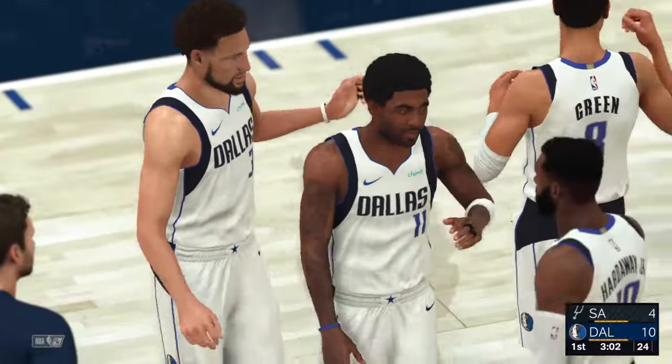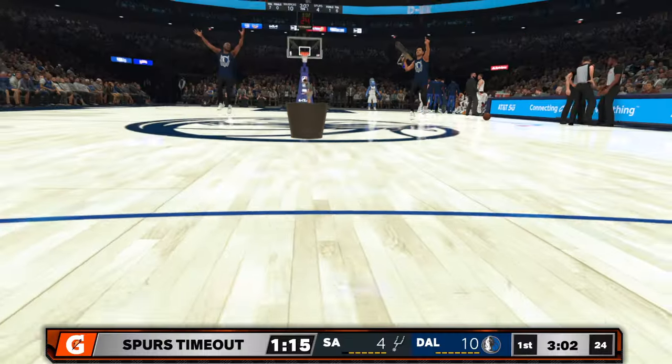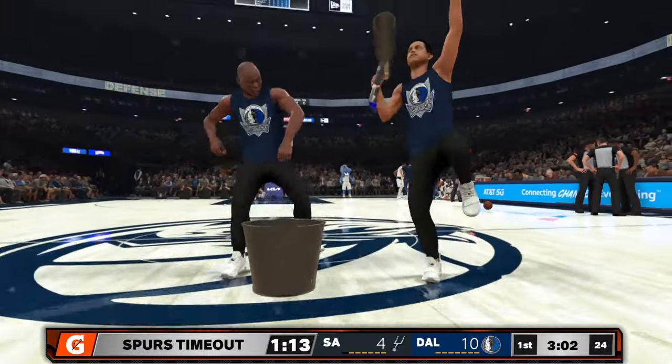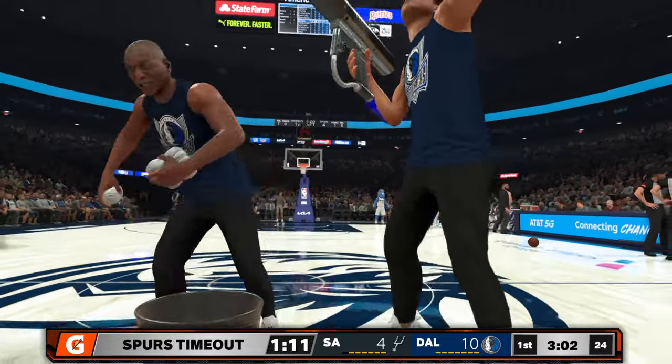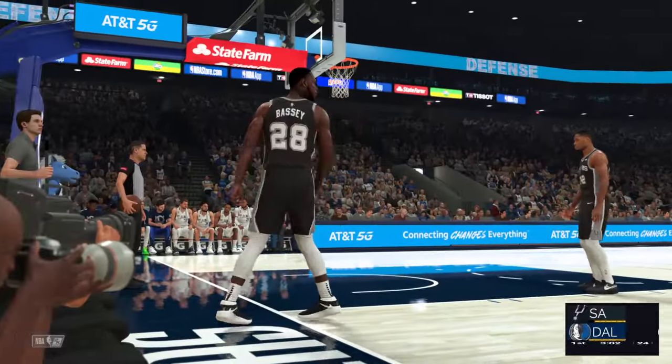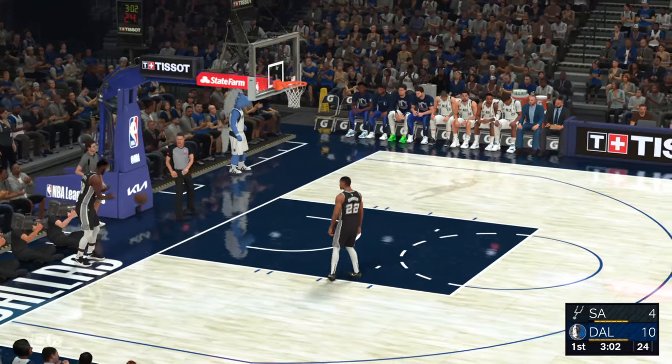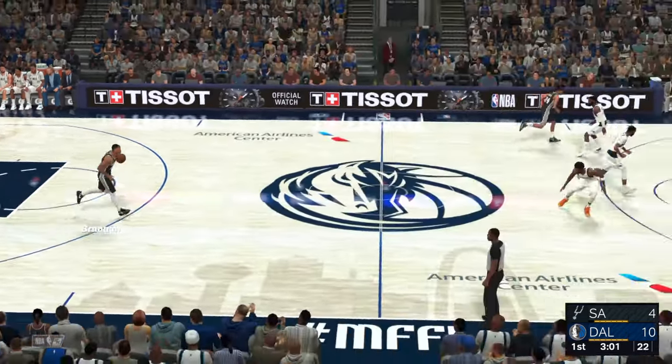And now the first timeout called here for the Spurs. Trying to find some answers offensively. Yeah, these guys need to work together as a team, as a unit. Try and carve out some easy buckets. Spurs trail by 6.